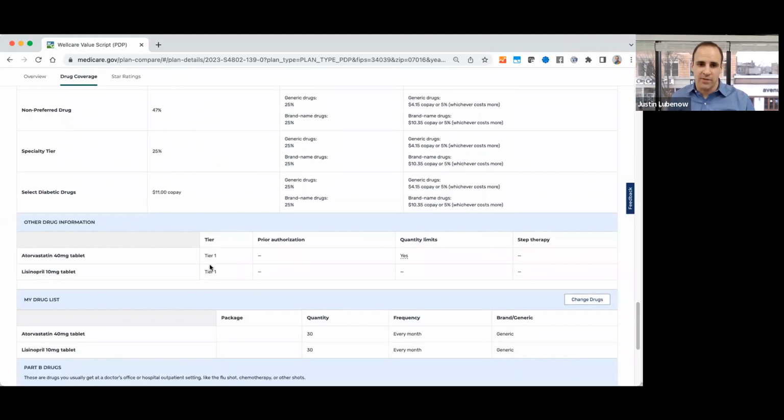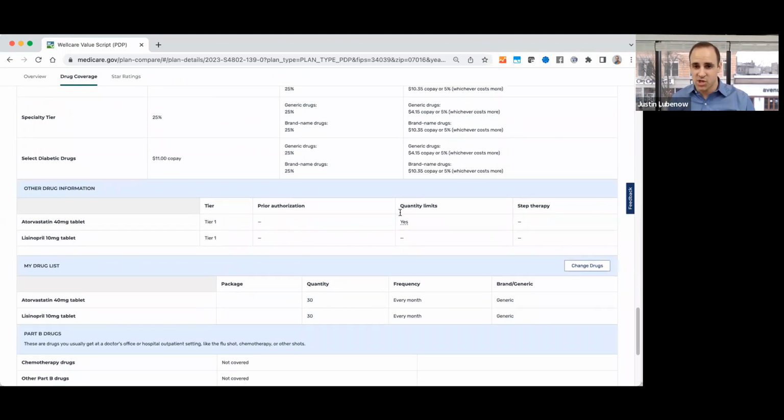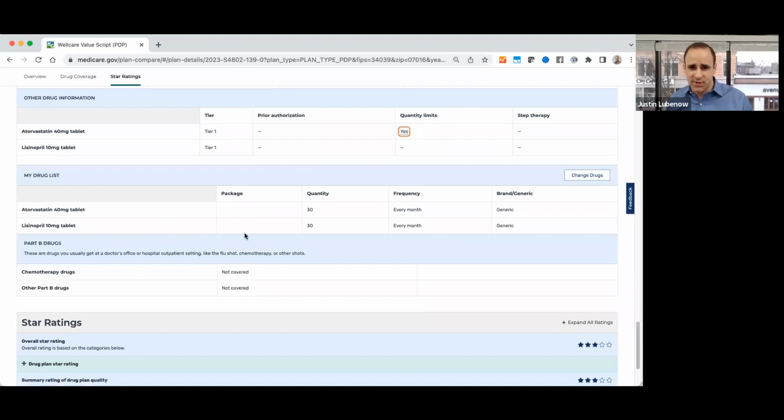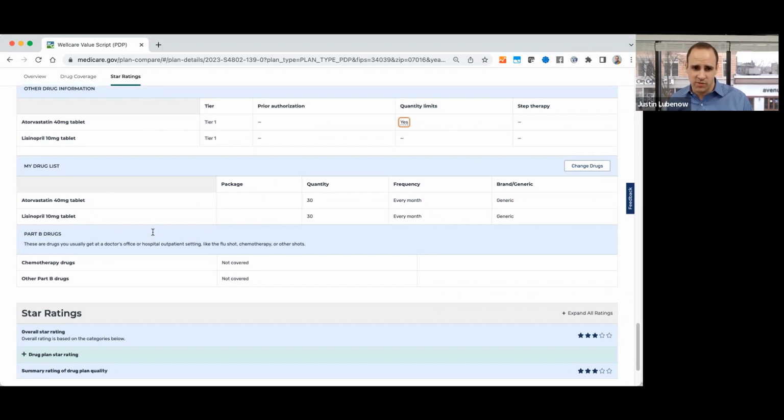Then there's more information about the drugs. If there's any sort of prior authorization or quantity limits for these medications, you'll see that, or step therapy. That will all be defined in this other drug information section. And if there is a quantity limit, you can click on it to see the most you'll be able to get for this particular medication is 30 every 30 days, which is the right amount for this individual anyway, so it doesn't impact them for that quantity limit. Then you have just a repeat of the drugs that were entered. So you can see the right dosages and frequency were entered for the medications.